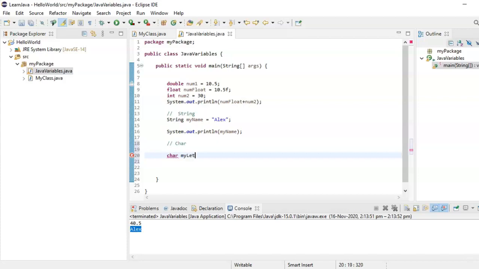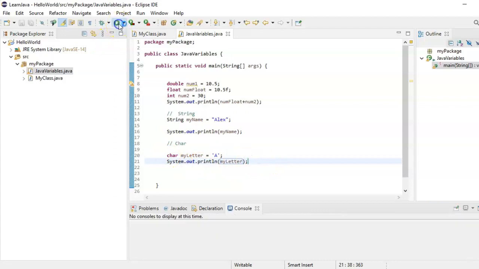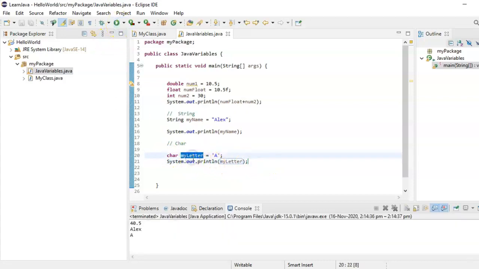So my letter is, and then again my letter. Now this character consists of a single letter, so we can print single letters with this character variable. Okay, great.